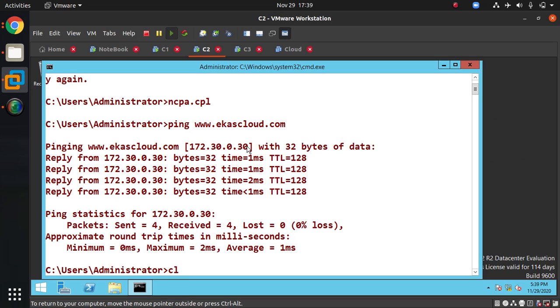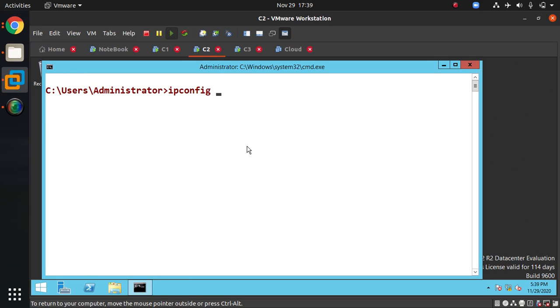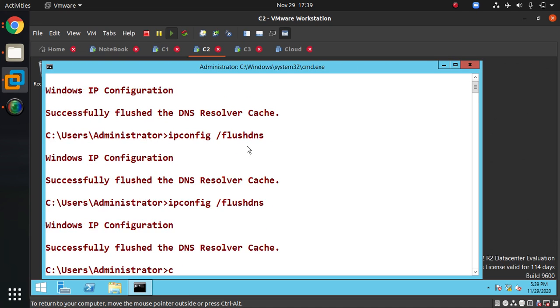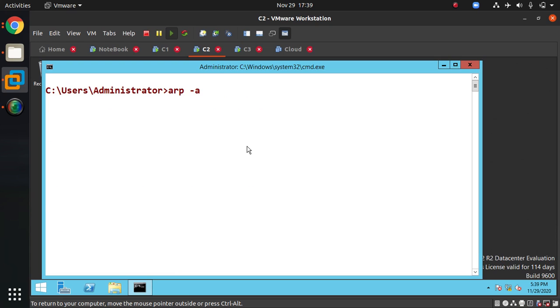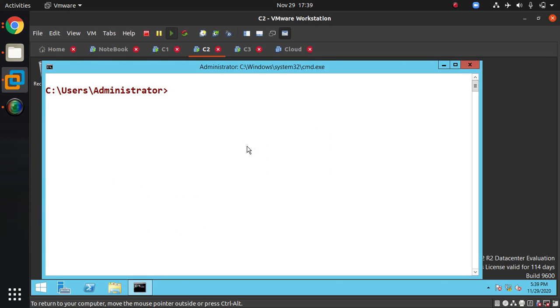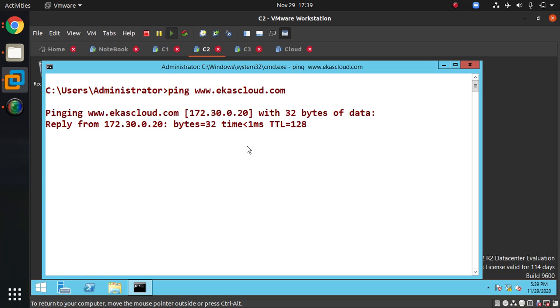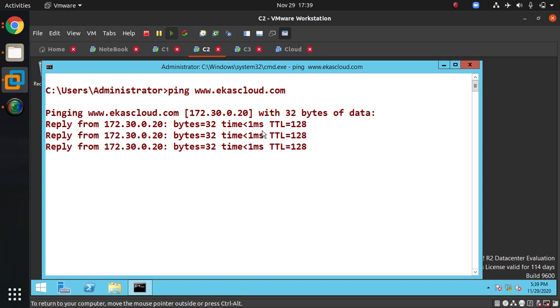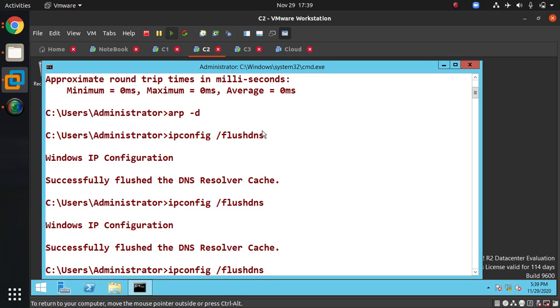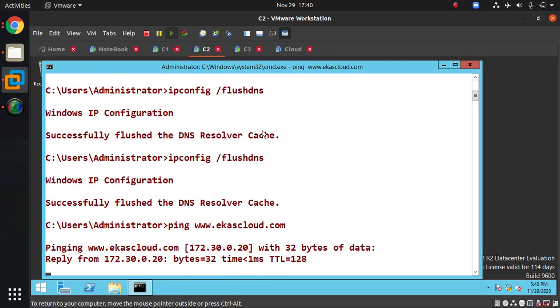Let me show you once again. ipconfig /flushdns, and arp -a command to see the cache and arp -d to delete the cache. And pinging www.ecascloud.com, I am getting the 20 response. Again arp -d, flush DNS, and I get 20.